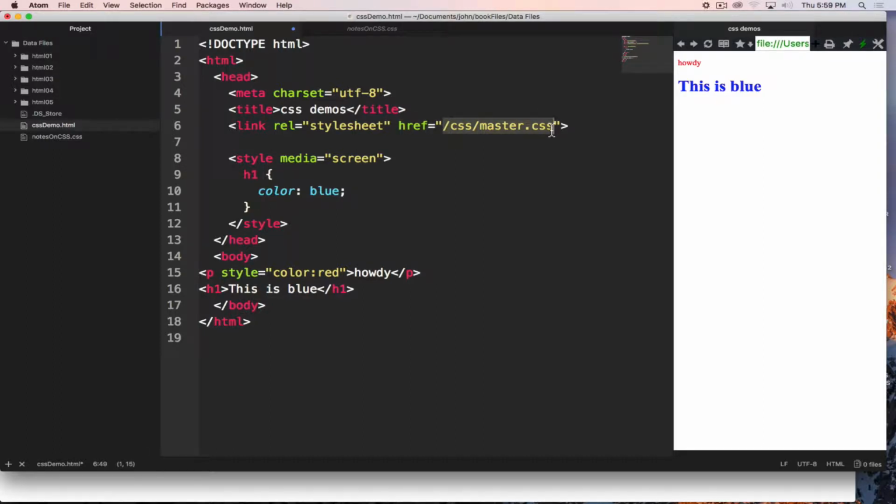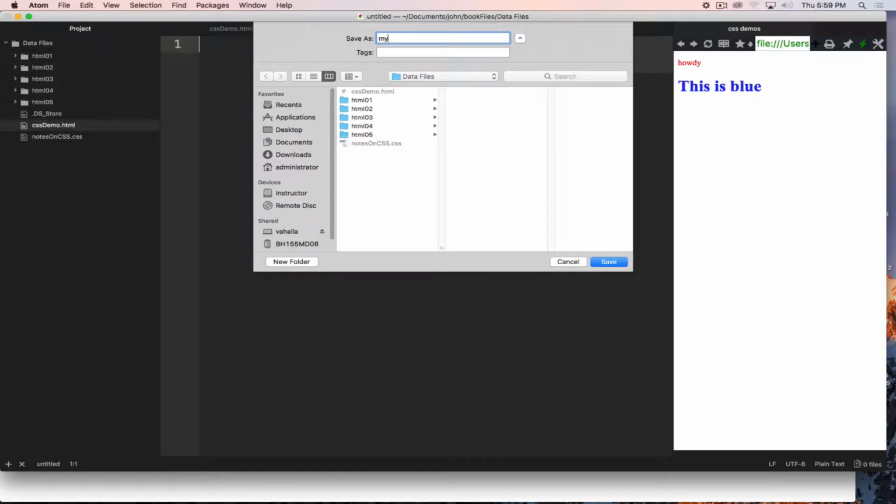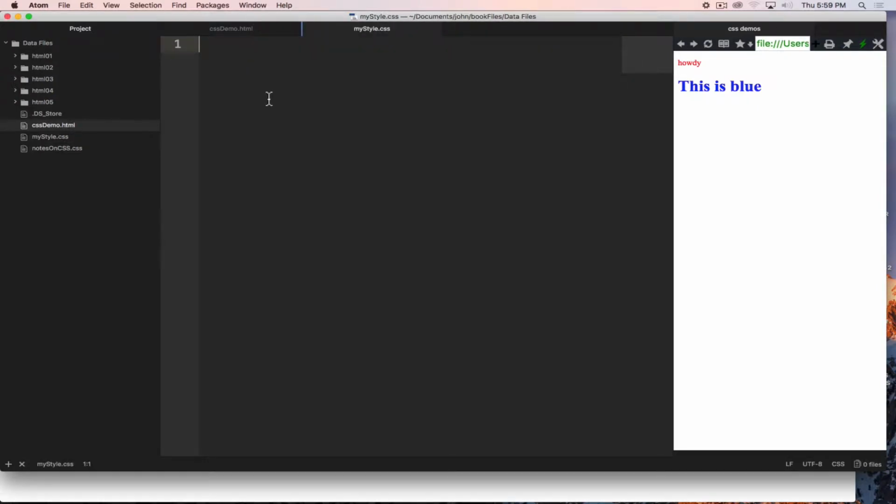Now currently I don't have a CSS folder with a file called master CSS in it, so I'll probably want to make something, and I'll just call it my style CSS so that we have that link to it. Now there is no my style CSS yet, so if we just make something, and now we have that. Now I have a CSS file and I'm linking to this.